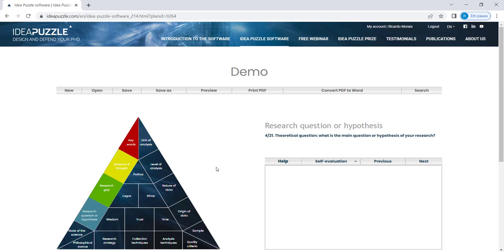So I hope this tool helps you improve the coherence of a research proposal, article, or thesis in the light of philosophy of science.